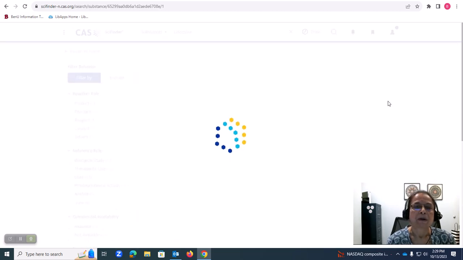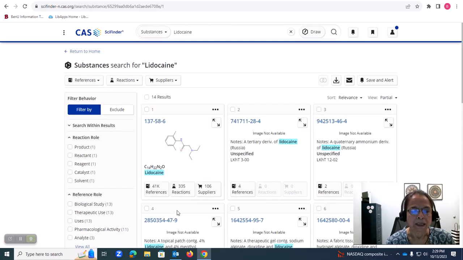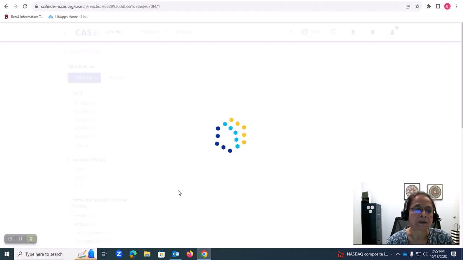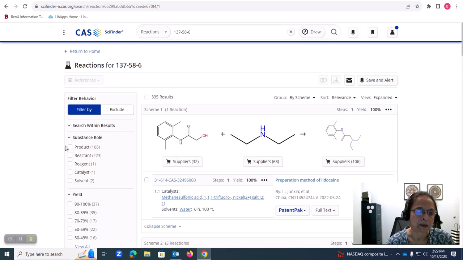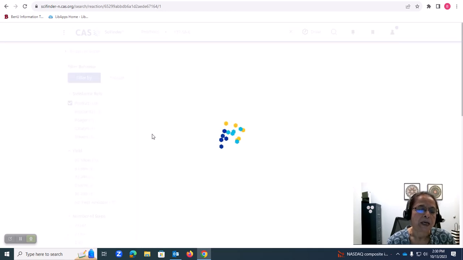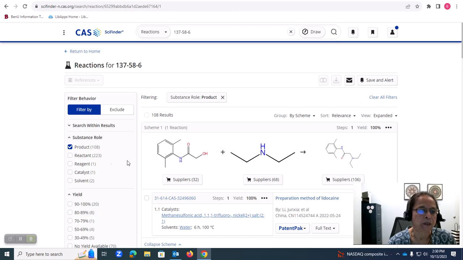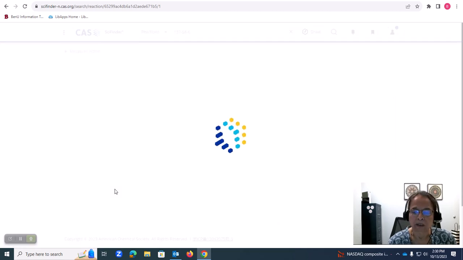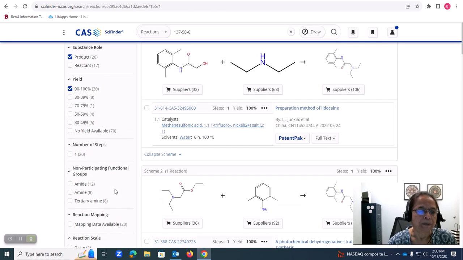Under reactions, you can do a reference search here and use keywords to find the synthesis. But the quickest way is to do it from reactions, because you know lidocaine is the product, right? So I click on that, and then here I want to say it's going to be 90 to 100% yield, because maximum amount of yield is a very good process to synthesize this drug, right? And then the number of steps is 1, that's there. And then I don't want to look at anything. I'm just going to look at experimental protocols, synthetic methods, and then do the search. Okay. And this is what it gives you.